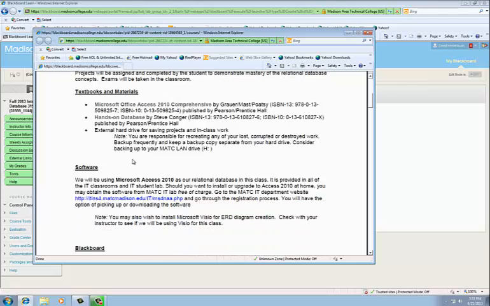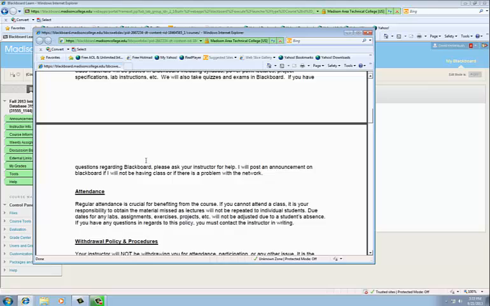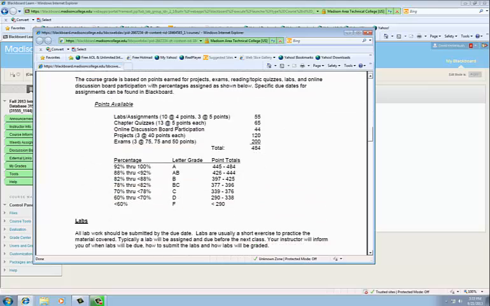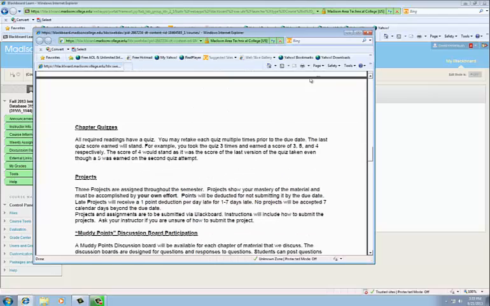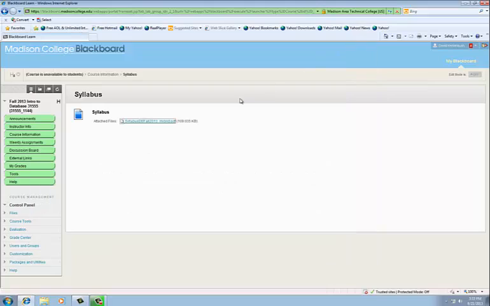The textbooks are in here. The grading system, how the points are distributed for the course. So feel free to read through that. Like I said, that's one of your main things for this first week, is to read through that syllabus. And again, we're in the course information section of the Blackboard site for this.